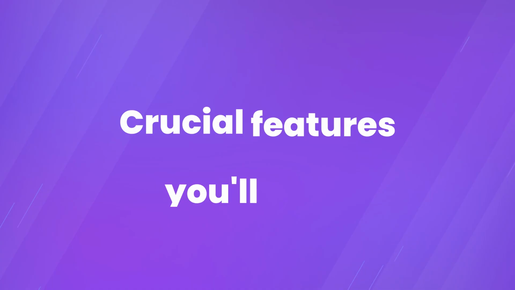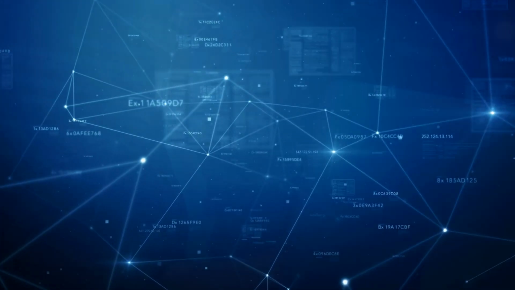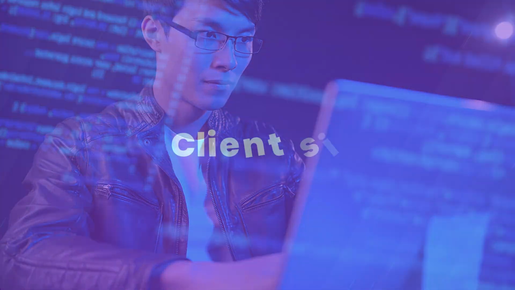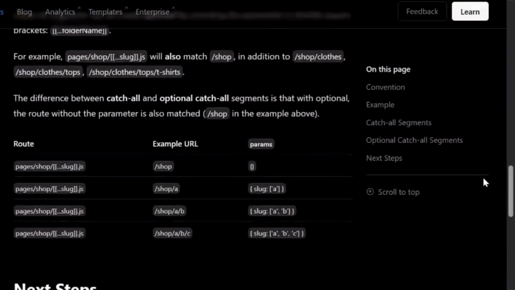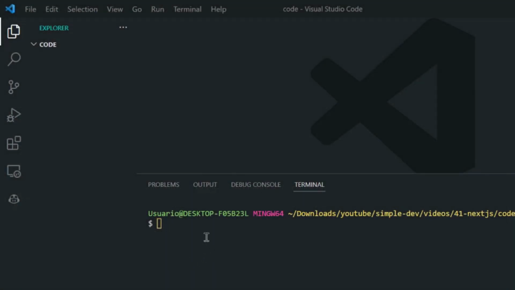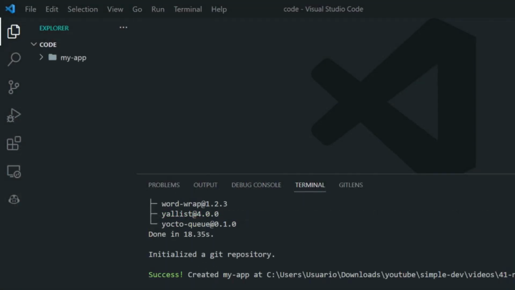If you're building a website with Next.js, one of the crucial features you'll need is routing. Next.js offers a range of powerful routing options, including client-side, dynamic, and nested routes. In this video, we'll take a closer look at each of these route types and explore how to implement them using Next.js. Let's start with client-side routing.